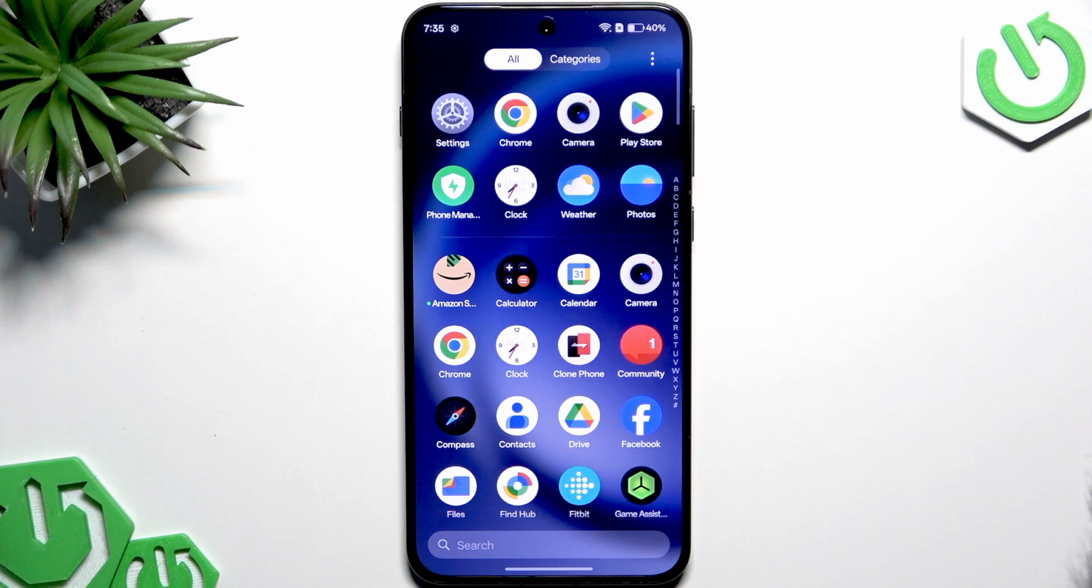Welcome. In this video I will show you how to resolve microphone related issues on your OnePlus 15R smartphone.